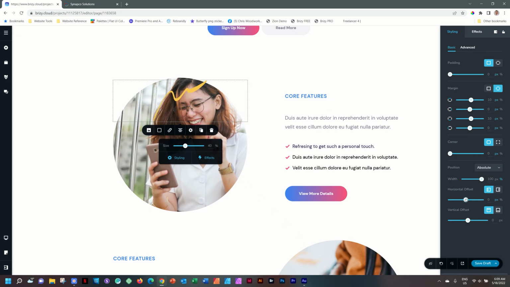If you drag it to the right, it moves to the right. And if you drag it to the left, it moves to the left. And the offset is where you had placed it originally in that column. And then vertical, same thing. To the right goes down and to the left goes up.